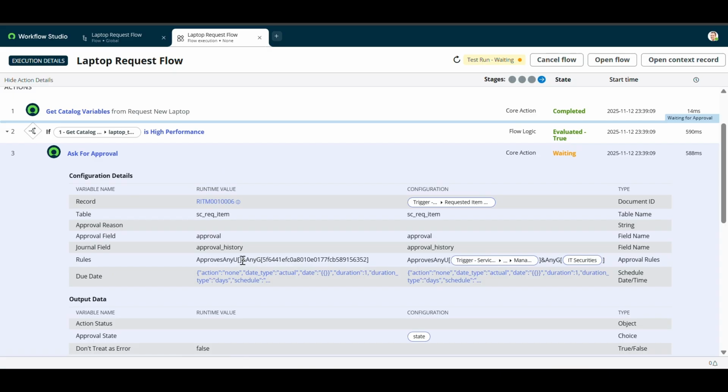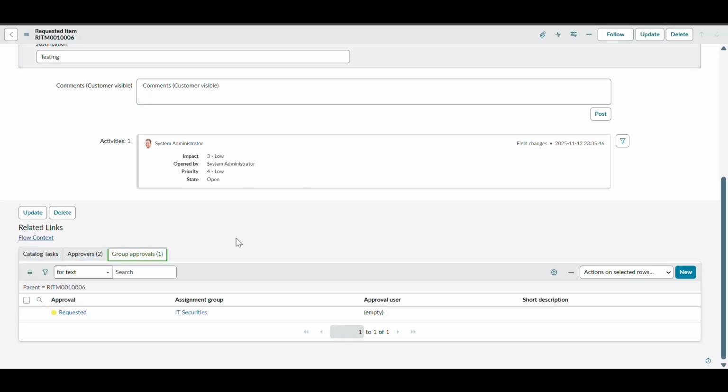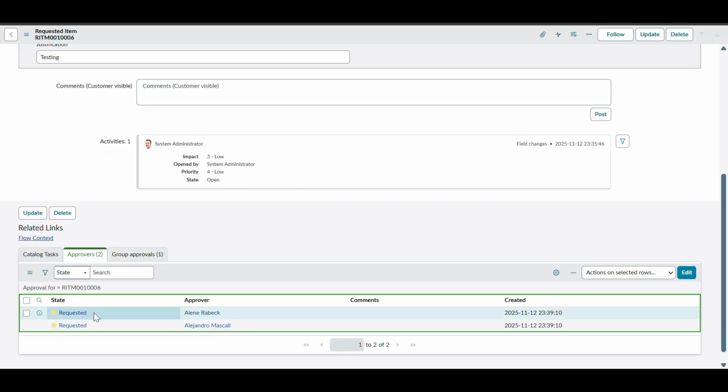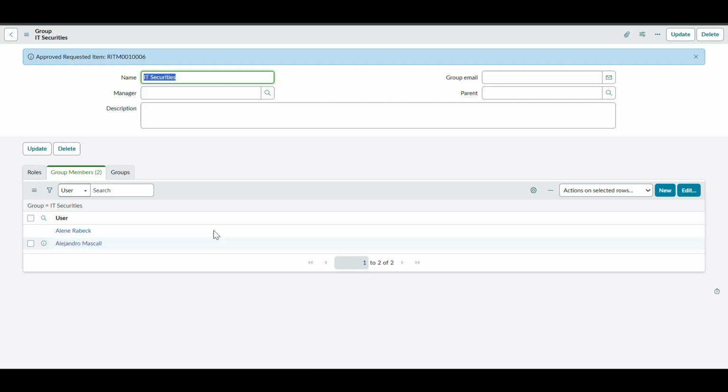Now here you can see the manager is empty, and this is a group that has members. So what we have to do is add the member of that one. That's why only two approvals are populated here. Suppose we click and approve the first one. So I will show you one thing, then I will add the approval for the user.